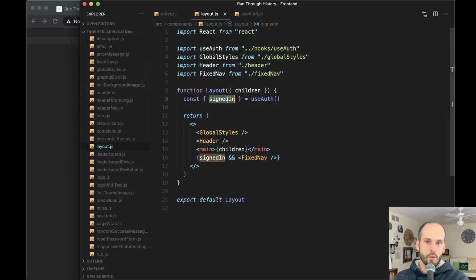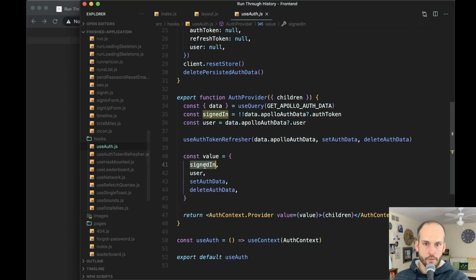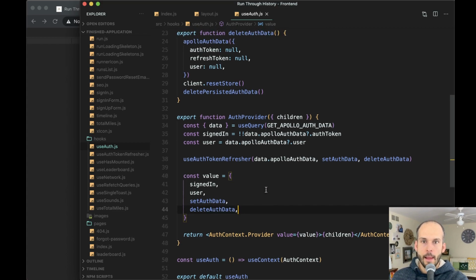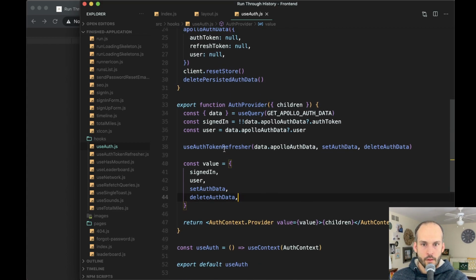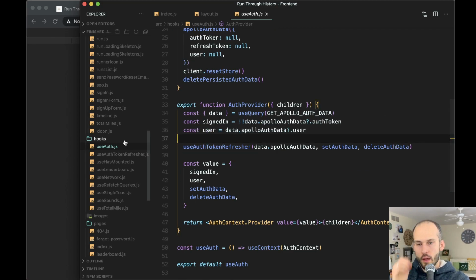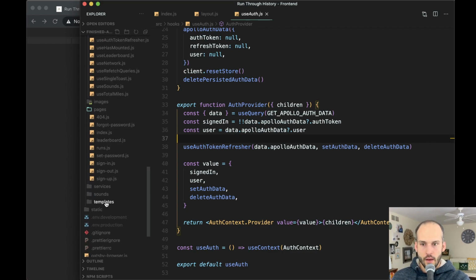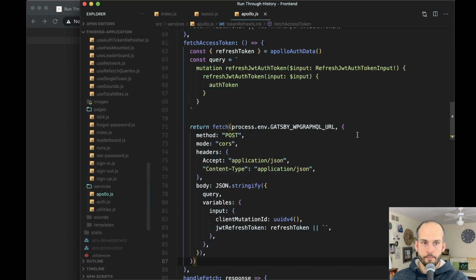You can also pull off of this some other info as well, like who that user is, if you need info about them, and then a few other functions if you want to be able to set the auth data for that person or delete the auth data for that person. So let's take a look at this hook in a second. Before we do that, though, I want to look at the Apollo file because there's actually a fair amount going on in this app for authentication.